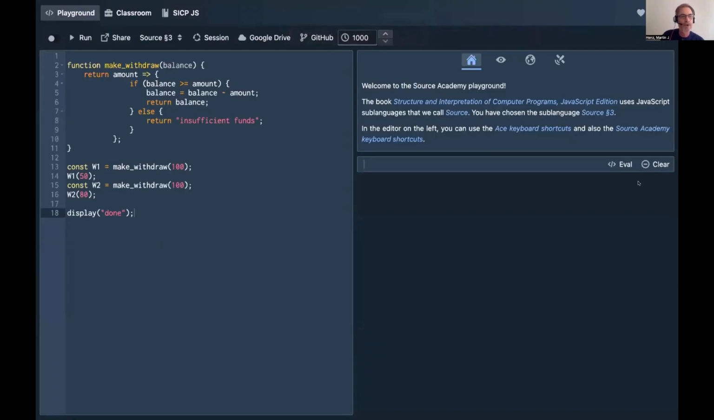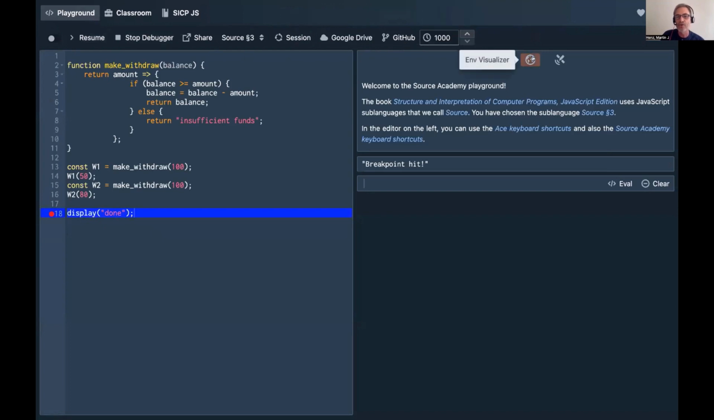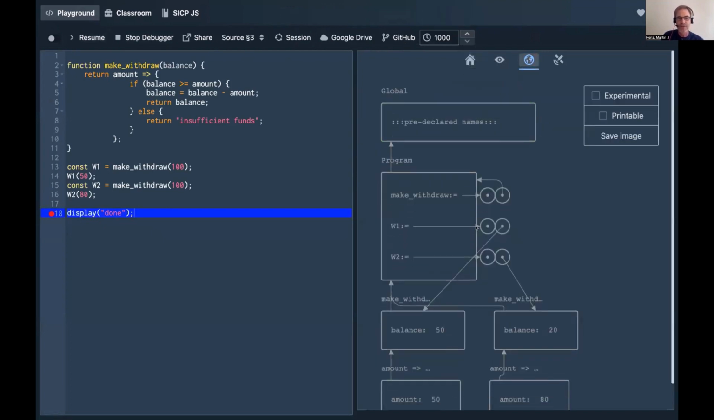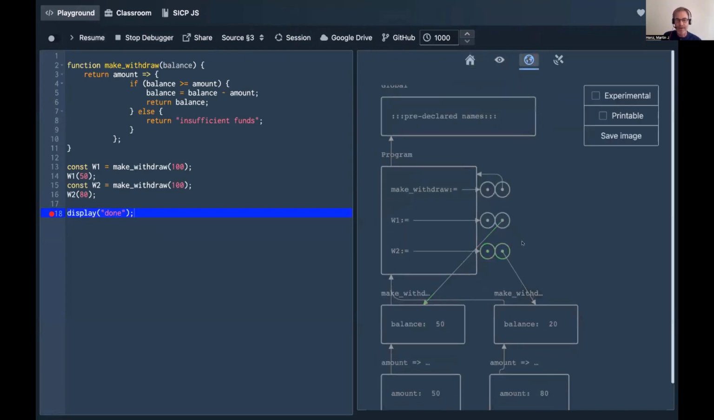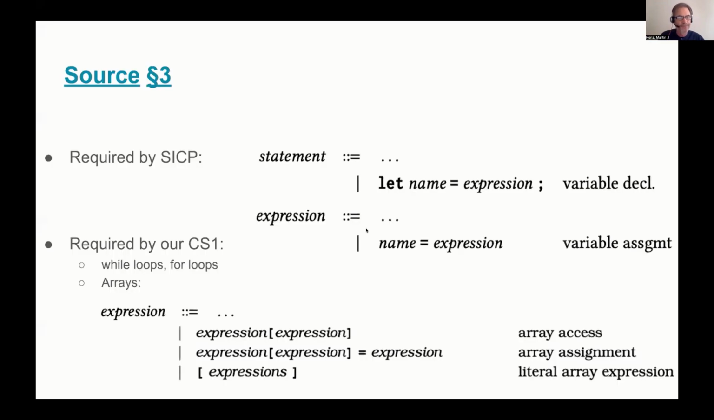This substitution model doesn't work anymore, so you need to do something else. We call that the environment model, and we have a tool that lets you visualize what happens when programs run that use assignment. This environment model lets you see the connection of the different declarations and what happens at runtime, the frames of environments that get created at runtime.